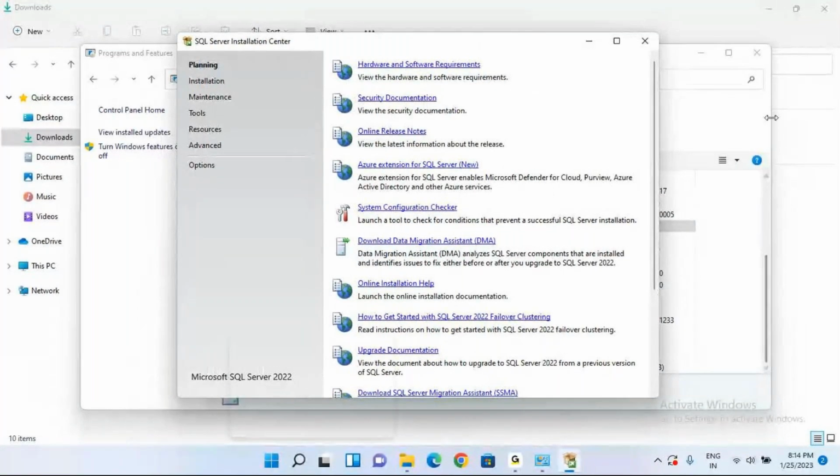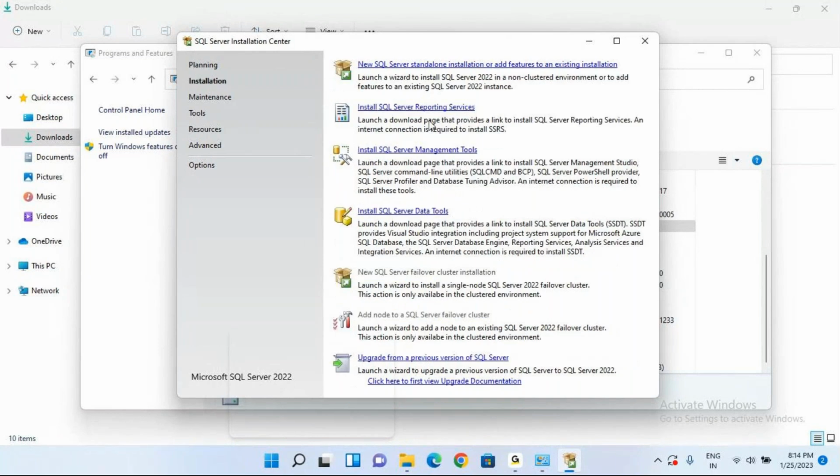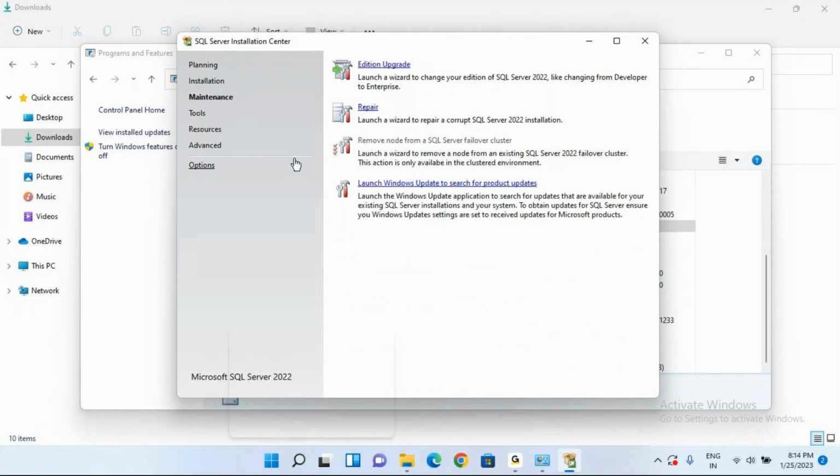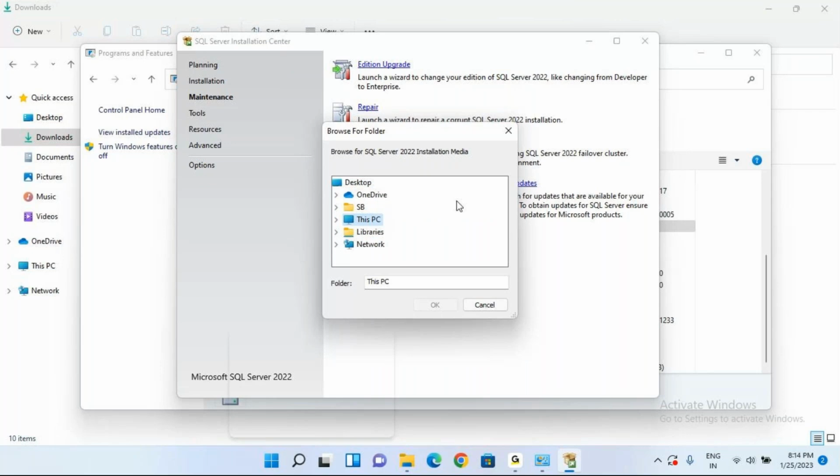All right. Now click on installations in the left hand side. Here we should have repair. Click on maintenance in the left hand side. Here click on repair. So it's navigating to the same thing, right? Yes. In the downloads folder, do you have the ISO file? Can you check once?